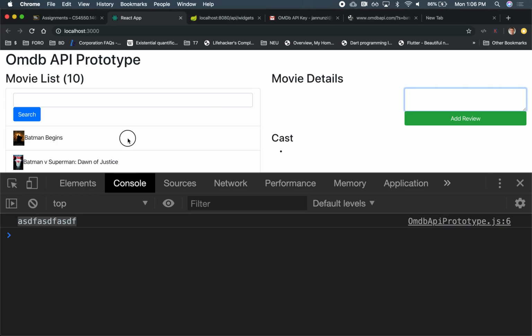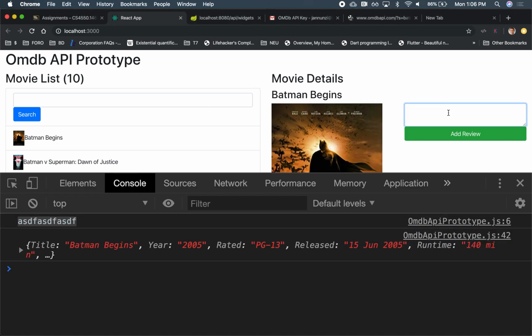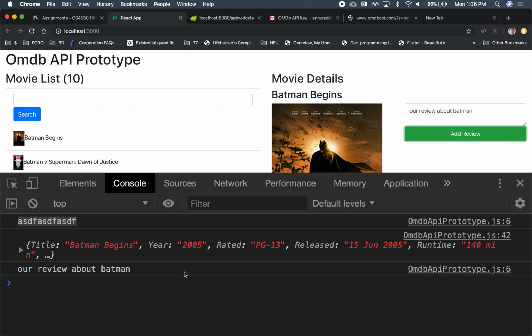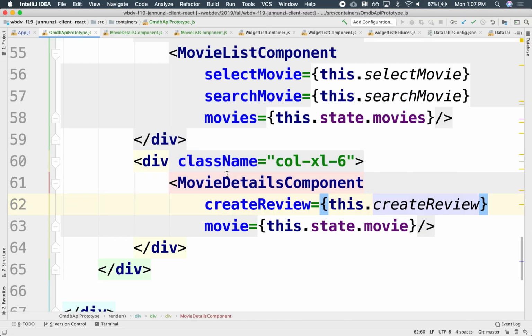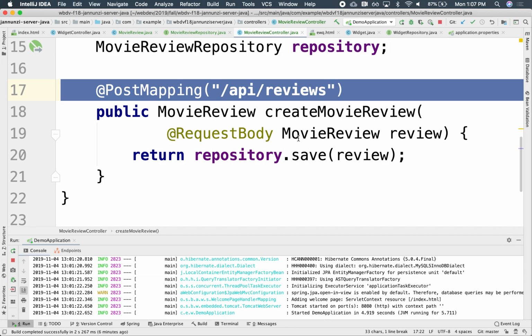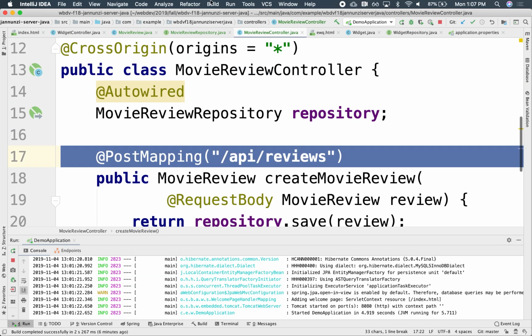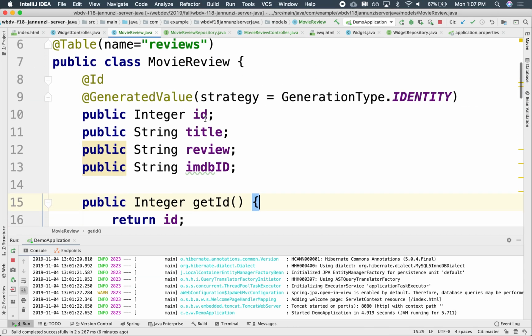All right, so here we added an input field where we can type our review about Batman. We'd like to be able to click on review and then send that over to the server. Hopefully we have a server waiting for this. The server wants it in a specific format, the movie review format.